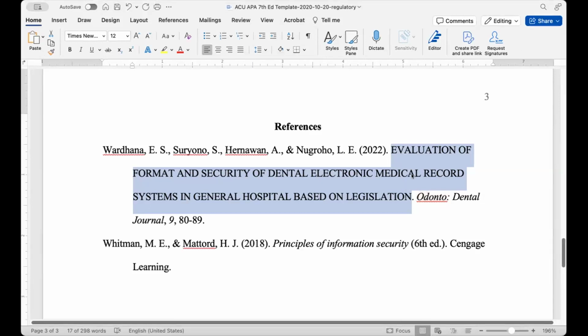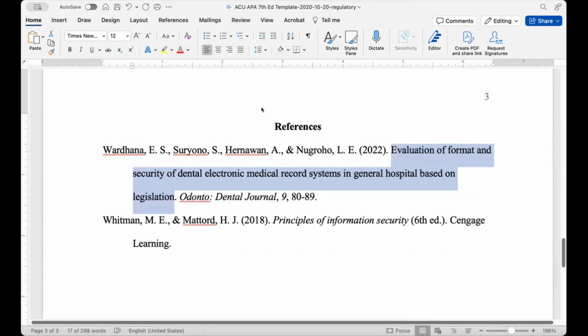So to get this to be APA compliant, we're going to use this tool here to switch that to sentence case, which is to say capitalize it the same way you would a sentence, because that is how we would be formatting the title of an article here in our references list. And you can see just like that, with 2 clicks, we've got that formatted correctly.